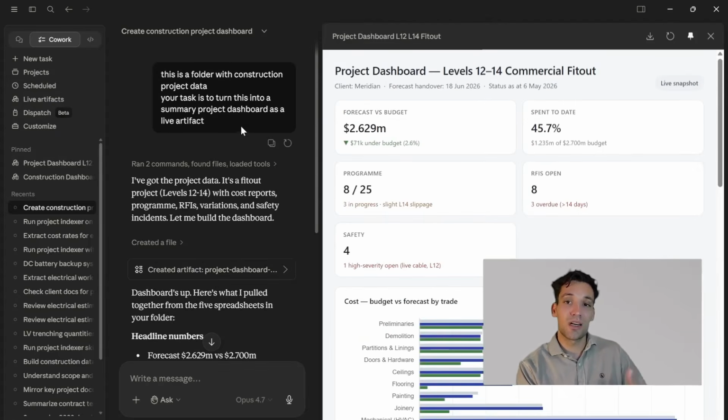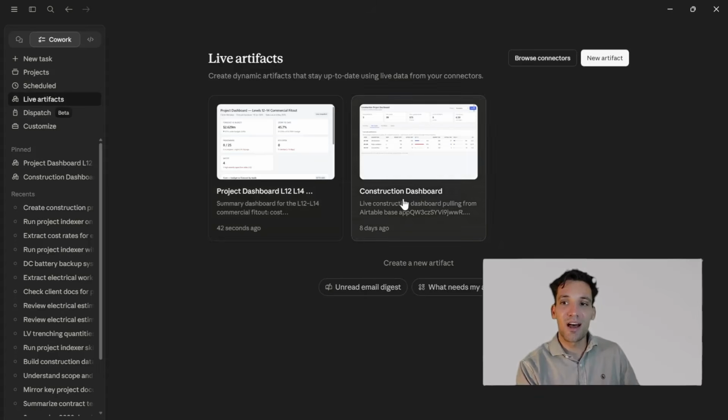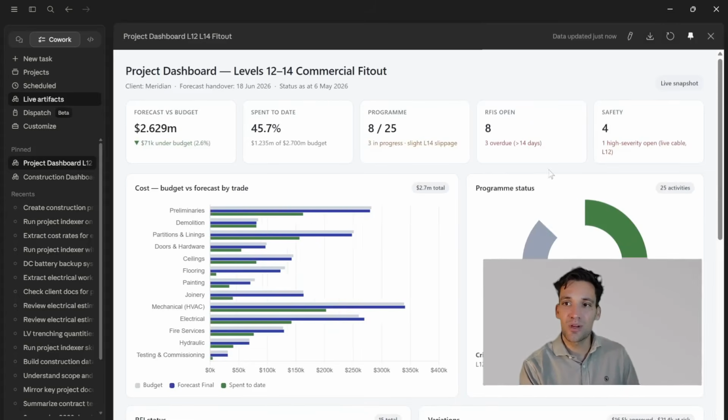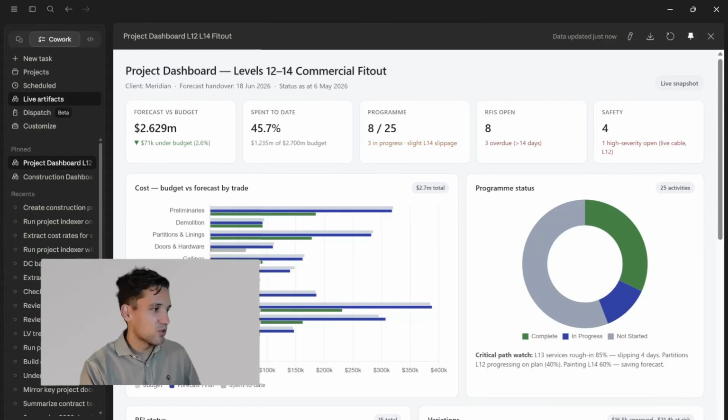But because I told it I wanted to create a live dashboard, it has stored this as a live artifact. So every time I want to access this, I connect it and I click refresh, and it will automatically go back to the source data. If that is a project folder on my desktop and I go and update something in my cost report, then the next time I click sync, it will link to the source data. So it stays up to date, which is the difference from previous Claude artifacts.